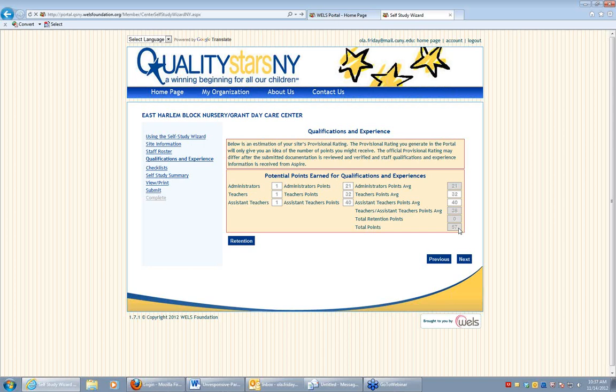Okay. Now every category in Quality Stars New York you can earn up to 90 points. So this site has earned 57 out of a total available 90 points in the qualifications and experience category. So hopefully it's helpful to have this sort of information, and you're not just submitting your information blindly to us, but along the way you can have a sense of how you're doing and how you might be rated.